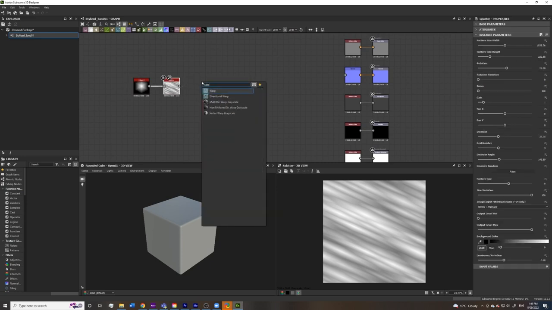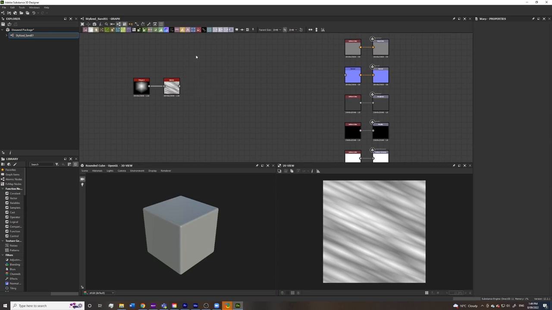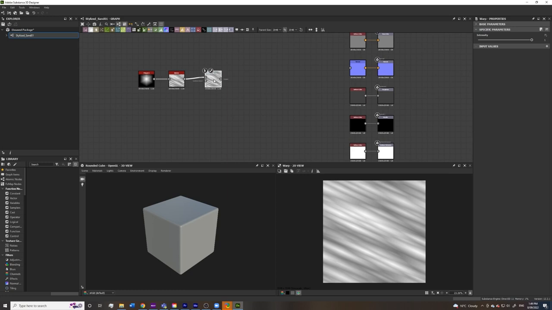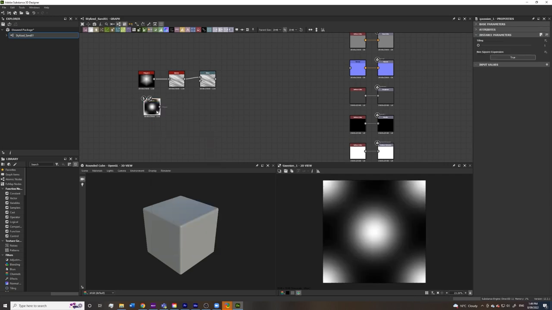Once we're happy with that, we're going to add in a Warp node. We can either hit Tab to add it in like we've done with the other nodes, or we can just find it up the top there. For the gradient input here, we're going to add in a Gaussian 1 node. We're going to use this because it's going to help us to create the ripples and the waves in the sand. They're going to make it look more natural and realistic.